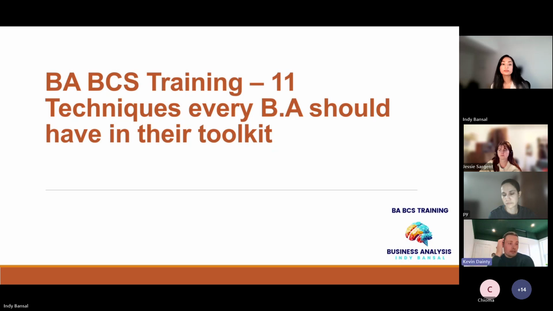Yeah. Do you find that certain techniques work better with different levels of stakeholder? And is it dependent upon the kind of responsibility you've been given in terms of how much time you've got with that stakeholder?